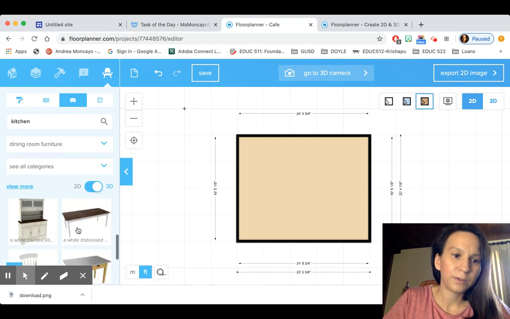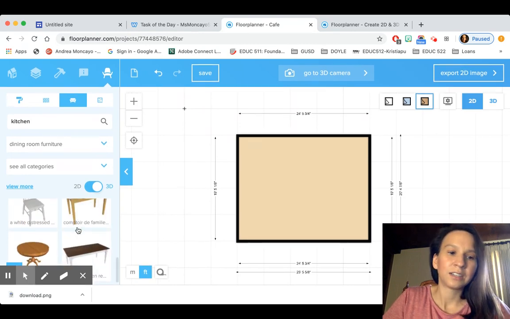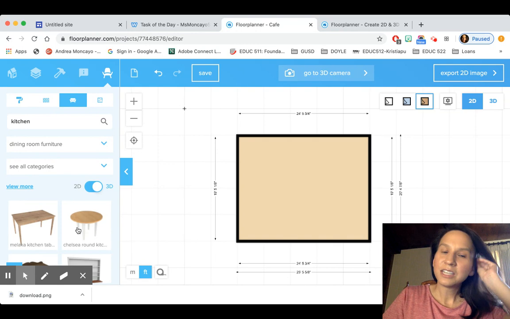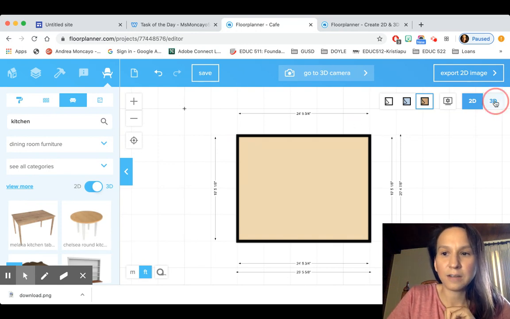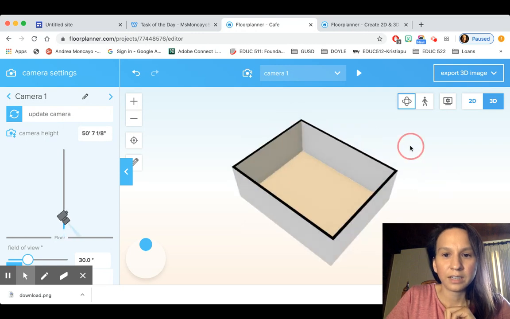So tables and chairs, stuff like that. Okay, so let's pretend that you're done. There's a couple ways that you can screenshot your design.